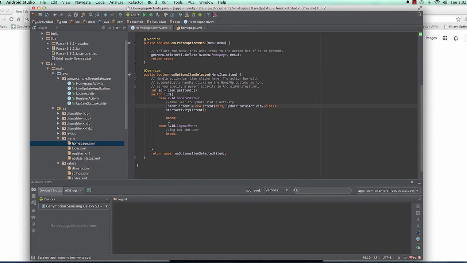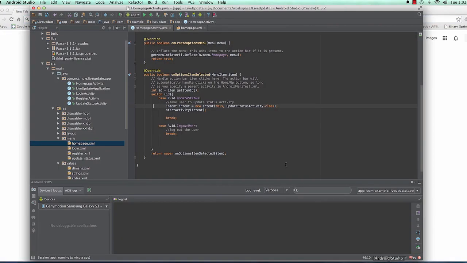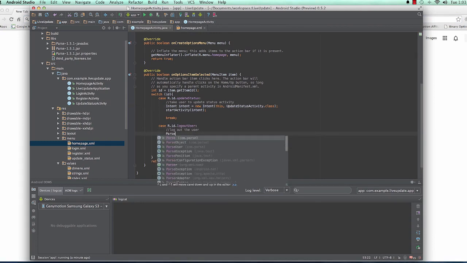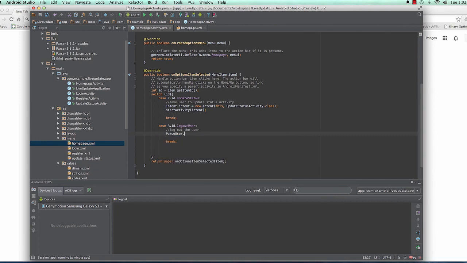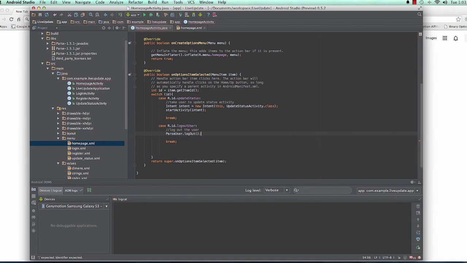And logging out a user is very easy, and this is done by Parse. You can simply call, I don't even have to copy it. Just simply write ParseUser dot logOut, and the user will be logged out. Now, after the user is logged out, you want to take the user back to the login screen.